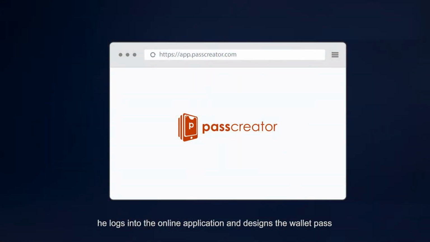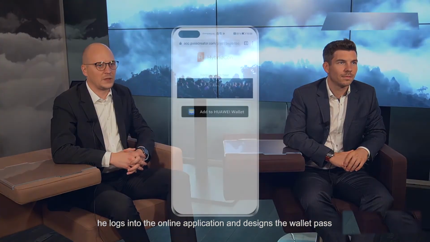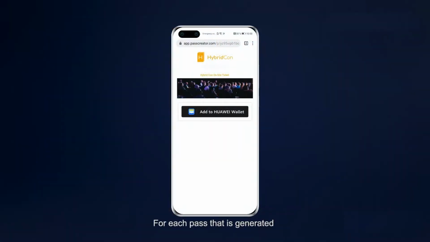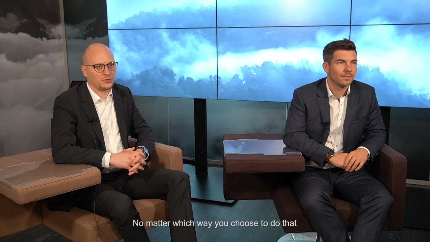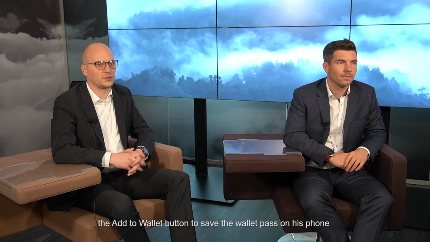When a customer sets up a campaign in Passcreator, he logs into the online application and designs the wallet pass. For each pass that is generated, a unique URL is created and sent to the end user. No matter which way you choose to do that, be it an ad, an e-commerce store, a text message, or an email, the end user clicks on that link, the download page for the wallet pass is opened, and the user can tap the Add to Wallet button to save the wallet pass on his phone.